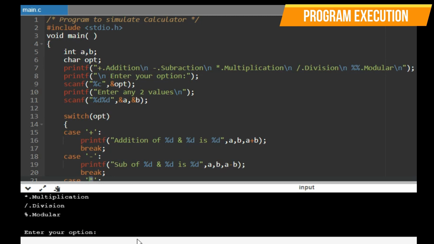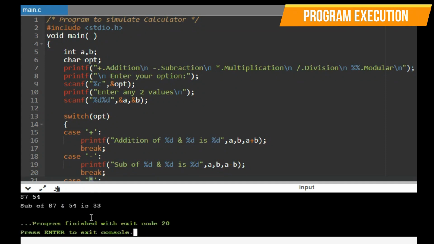So here we need to enter the option. Now I enter the option minus. So minus is my option, that is subtraction. Then here I will enter the values 87 and 54. Now it will display the subtraction value. You can see here 87 minus 54 is 33.